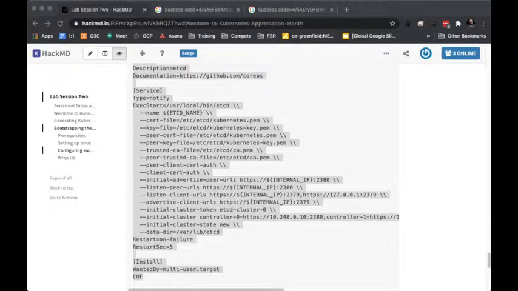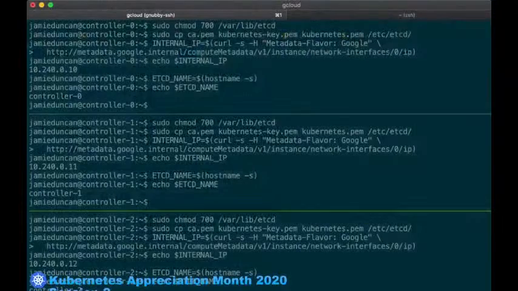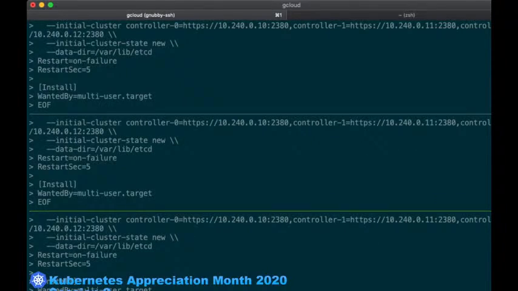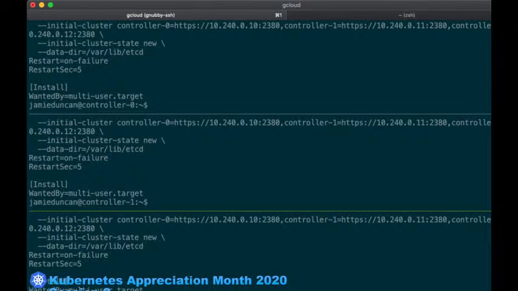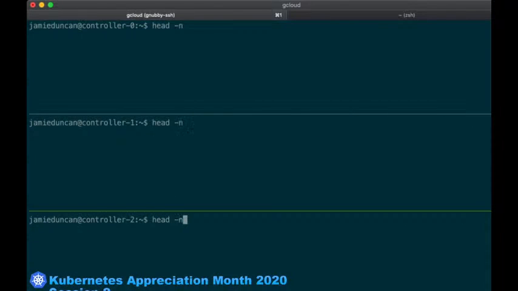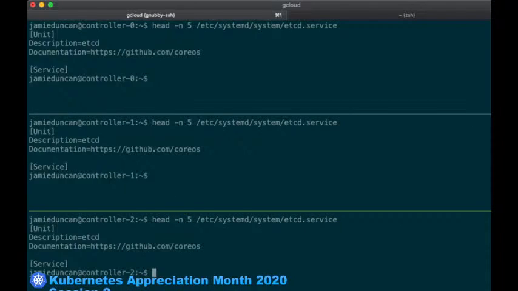So we'll paste all of this into our terminal. Again, it doesn't look very pretty there, but it should work. And just to make sure, clear, head -n5. All right, there's our file. So we know it got created.